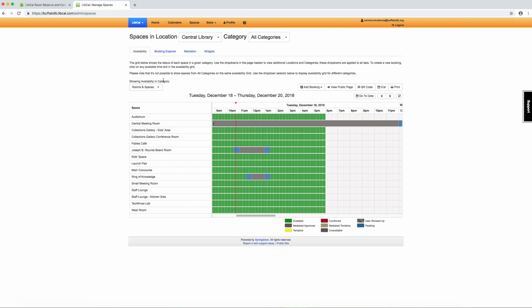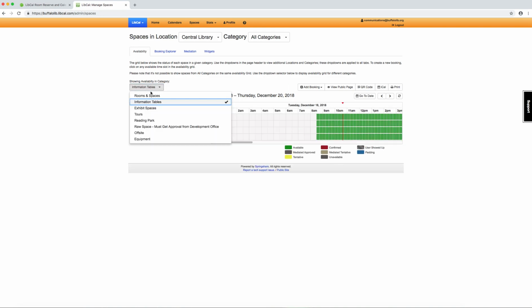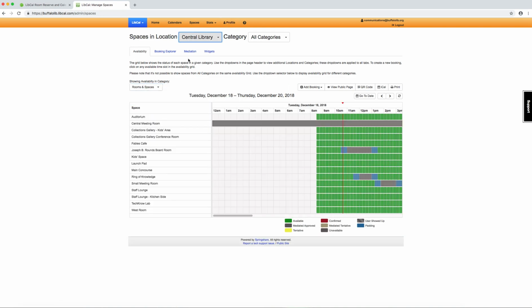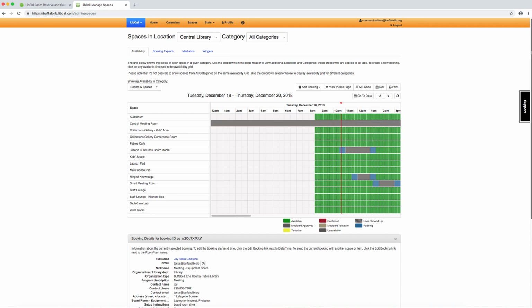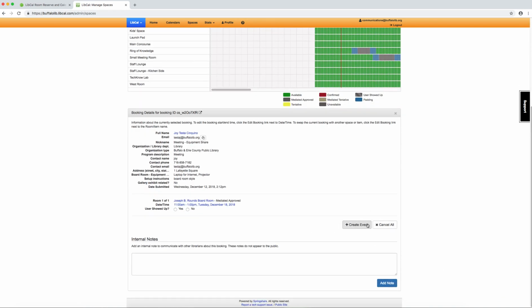So again, to book a space, make sure you're clicking on the correct category for what space you're looking at. Make sure you're clicking on the correct location if you're not at the Central Library. And remember that you can click through the Booking Explorer to create a space booking, or you can click the Add Booking Event button. Remember that if you're making a booking for a public event, you can add a calendar listing right from that booking. All you have to do is click on your event in the Booking Explorer and hit that Create Event button.